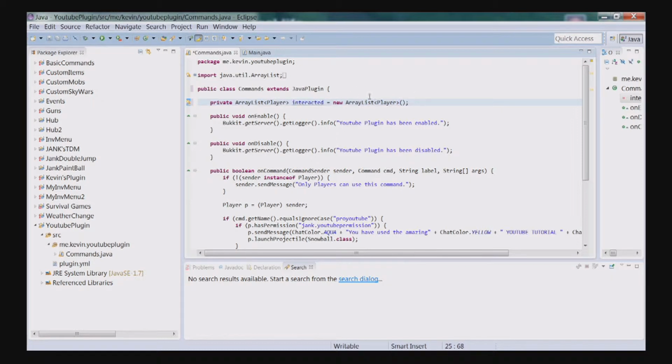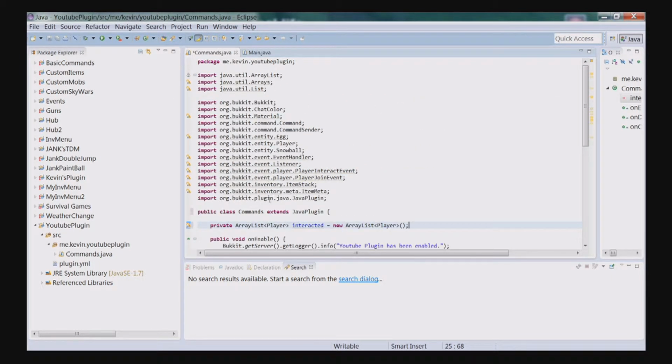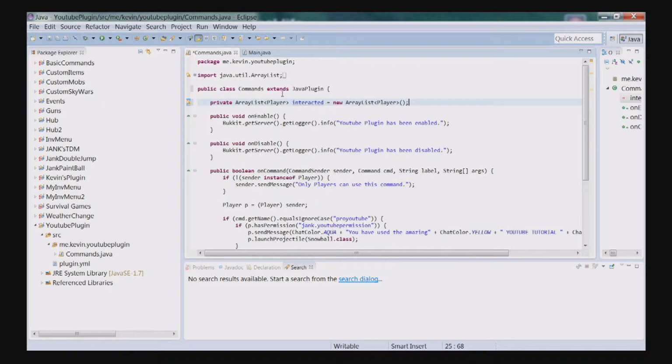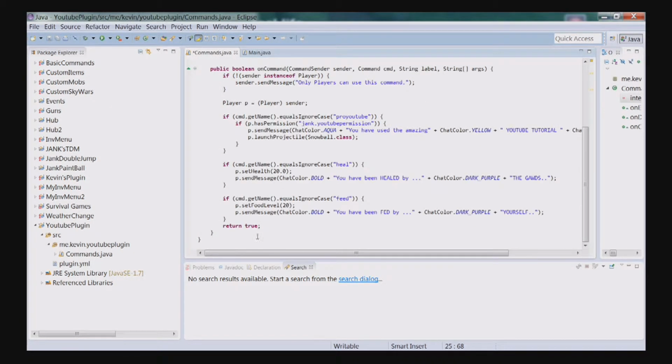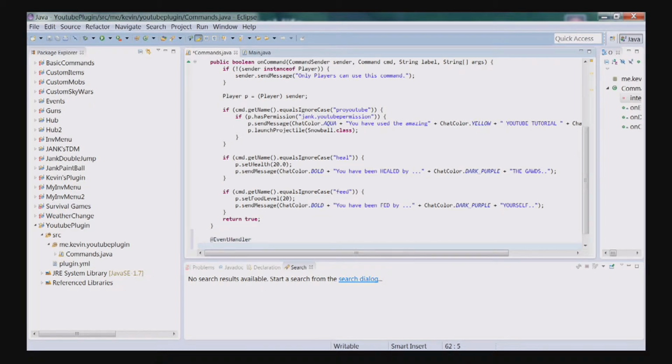Okay, so to use an ArrayList, you pretty much have to do that. Make sure you import everything. I still have everything imported, as you can see. But yeah, I'm gonna call it interacted, and I'm also gonna be using some events in this class. So I'm gonna implement Listener, and now I can make my first event. So I can do @EventHandler public void onInteract, PlayerInteractEvent, and I'll just call it e.